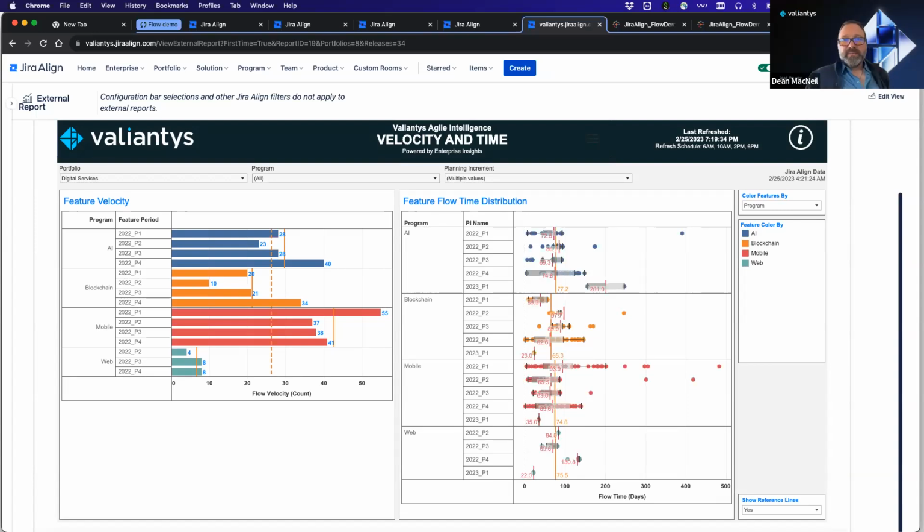So feature velocity measures the number of features per program increment. It's also known as throughput. You can see whether program teams are accelerating, remaining consistent, or decelerating from one program increment to the next. And by the way, even the term program increment has great variation. So again, the caution to get clear on terminology. You may call it a quarterly increment at your company. You may call it now a planning interval, the new SAFe word from Scaled Agile Framework, et cetera. So just wanted to be clear in case there's any confusion about that.